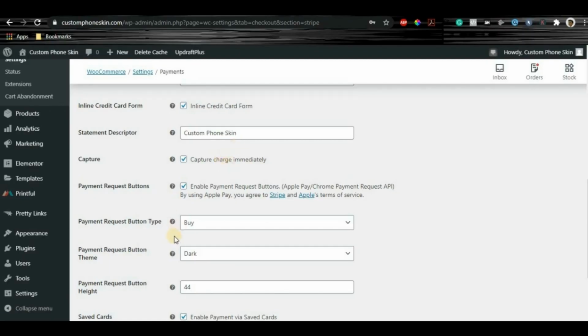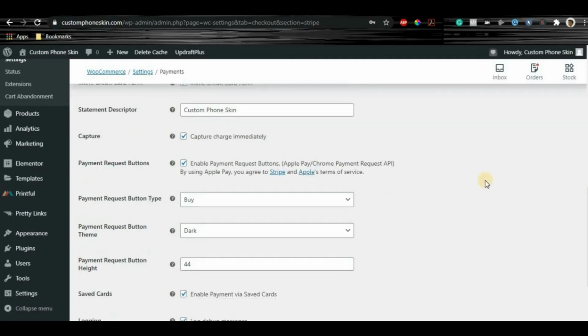No. Enable payment request buttons. So Apple Pay and all of that, and Chrome payment. Pretty sure some of you that use Android phones, you might have Google Pay on your phone. So you can also enable this because some people shop through the mobile phones too, so you can use this.